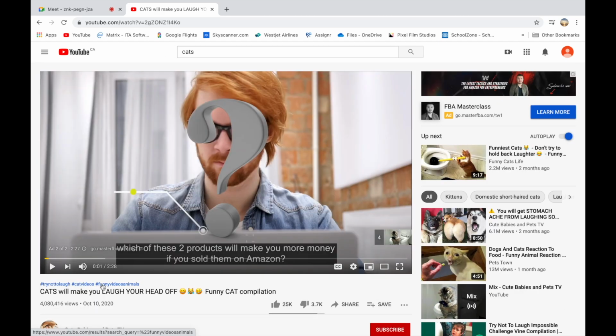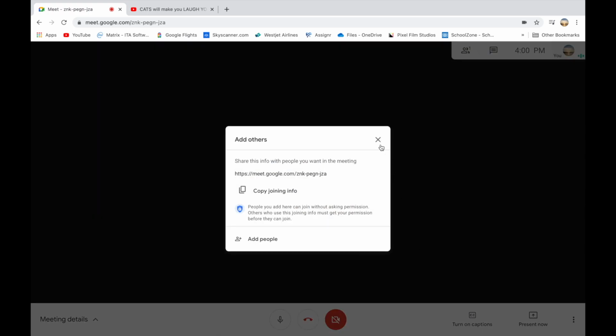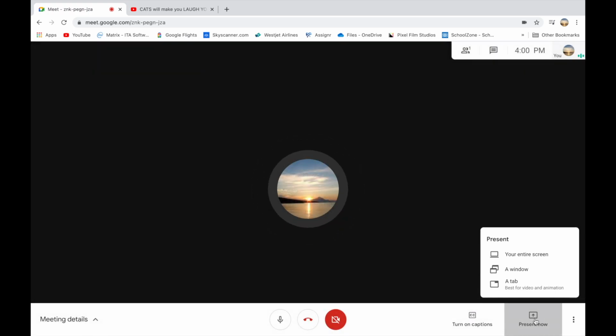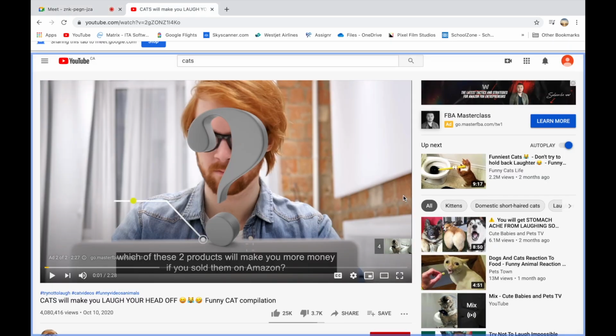Alright, so once you've opened a video and you've chosen the video that you'd like to use, you can go back to your Meet, and then once you've joined into it, all you'll need to do is just click Present Now and then click a tab. Now, as you'll see below, it says Best for Video and Animation. So all you need to do is click that and then tap the tab that you'd like to present. So I'm going to click Share here.